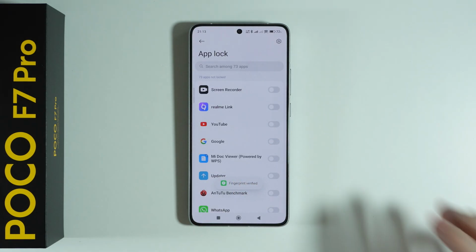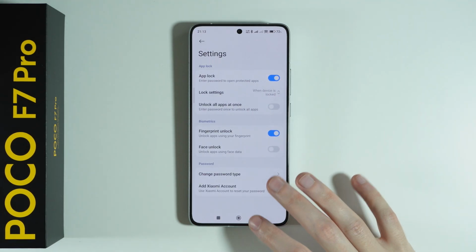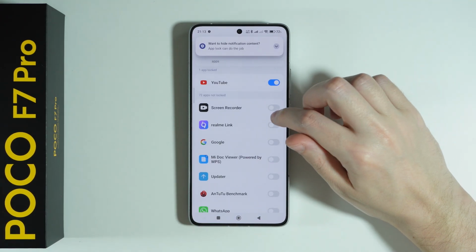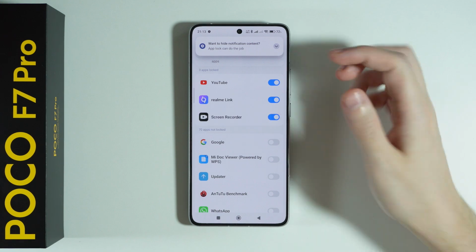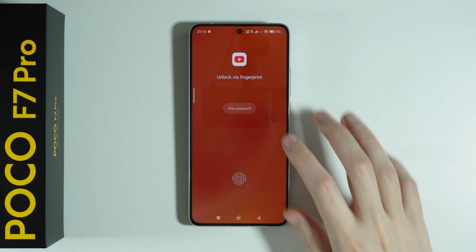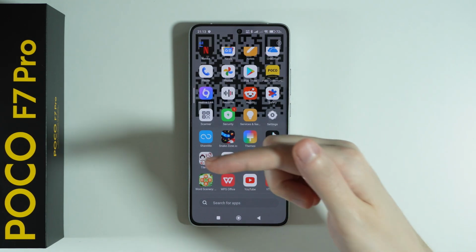Verify yourself. You can also use the fingerprint, of course. Here in the top right corner we have settings in case you need them, but essentially here is the list of apps, and you can tap on the switcher in order to lock an app. So you can choose whatever should be locked. Now if you try to open these apps, you will need to verify yourself by using the fingerprint or by using the password.